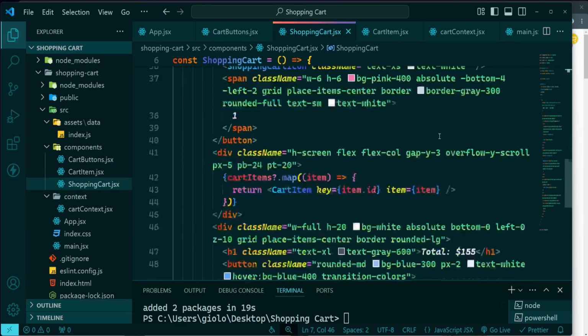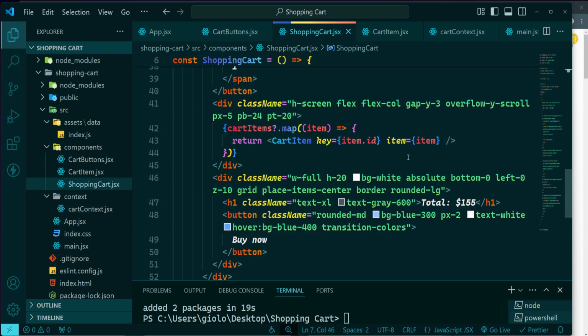So here we are using the map method on the cart items array. As we already know, cart items contains all the products that are currently in the cart. The map method allows us to loop through this array and return a React component for each item. In this case, we are rendering the cart item component for each individual product inside the cart.